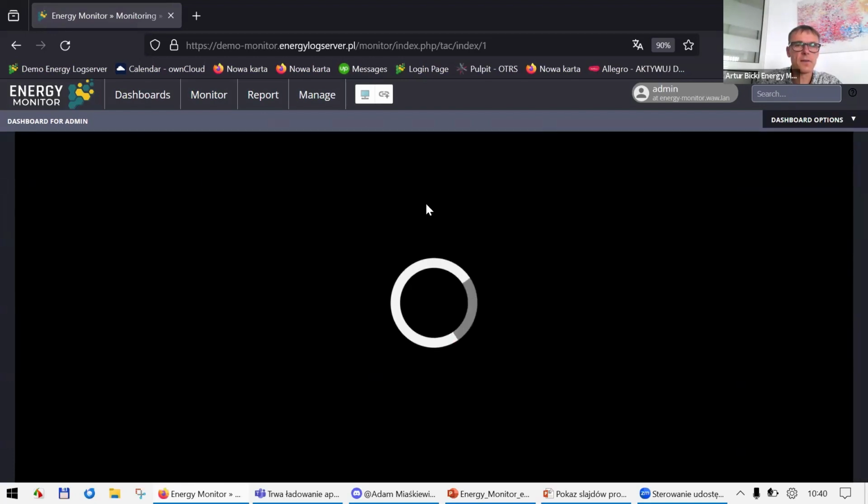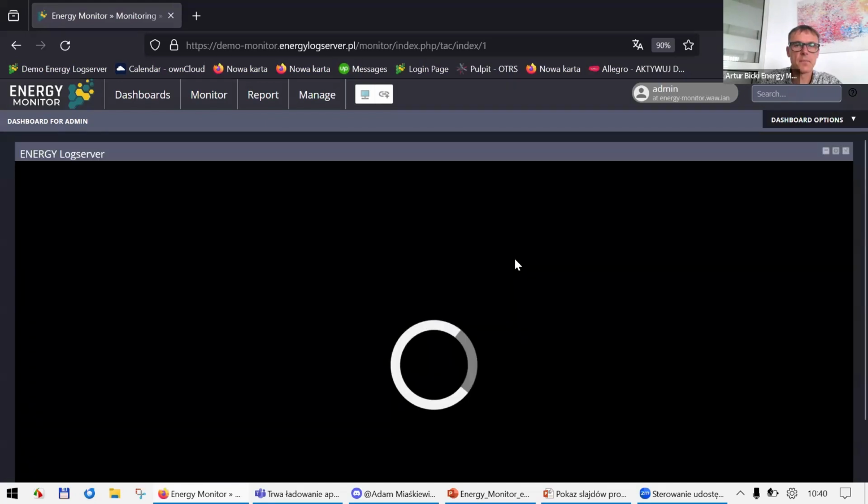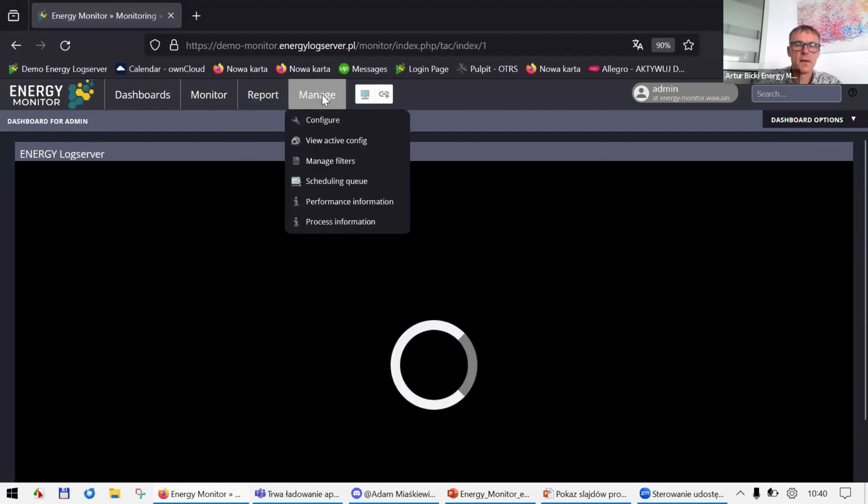On that view, we are waiting for integration with log server. I haven't checked it before the presentation. It is external integration, so something is here querying the data for a longer time.